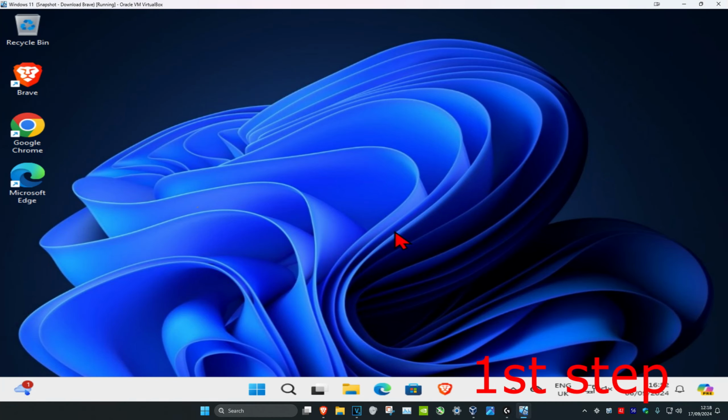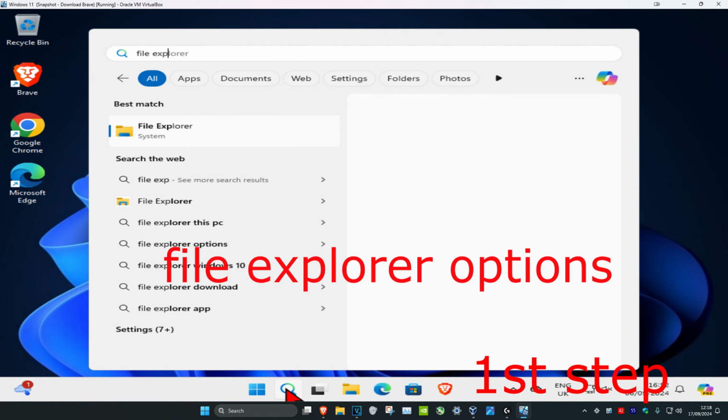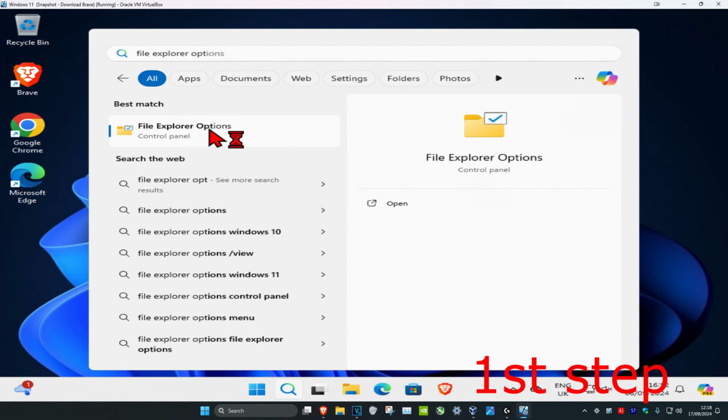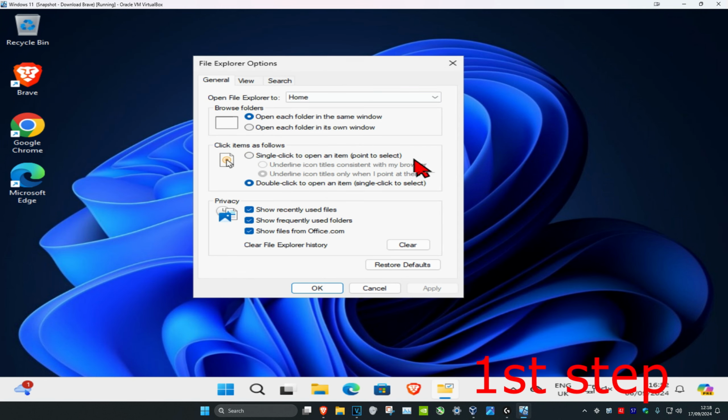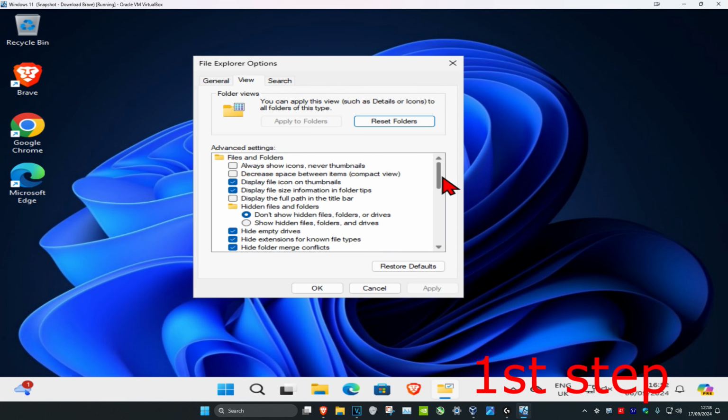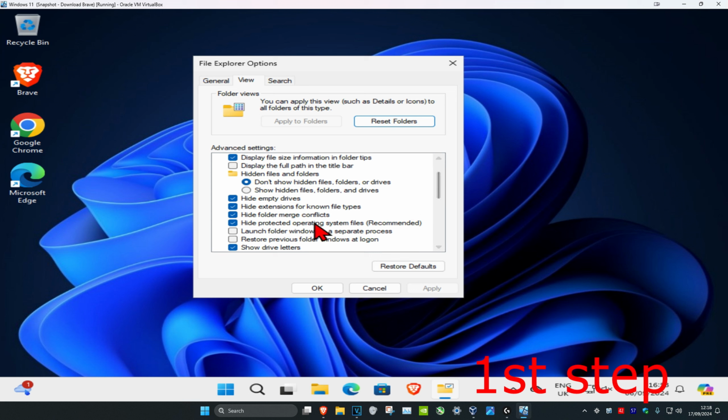So guys, for the first step, you're going to head over to search and type in File Explorer Options. Click on it. And then once you're on this, you're going to click on the View tab, and then you're going to scroll down, and then you're going to untick Hide extensions for known file types. You're going to untick this and then click on OK.